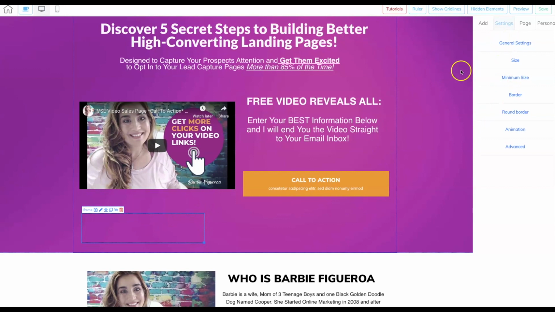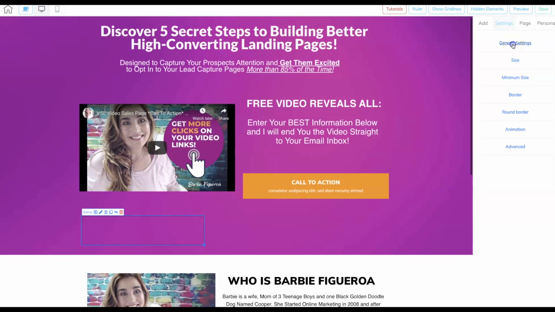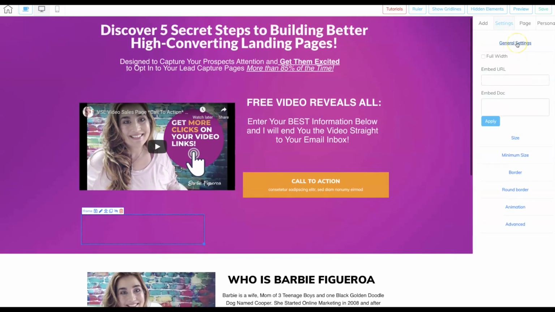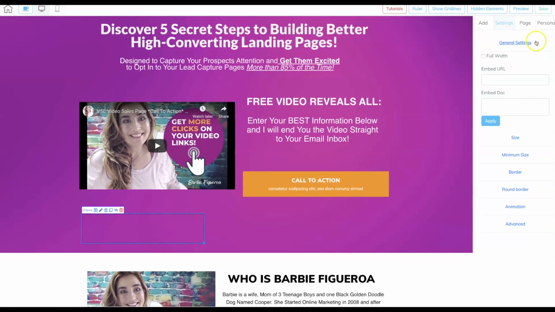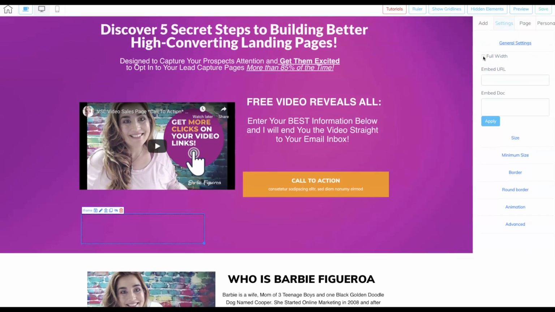Now, if we right click it, you'll see the menu here that corresponds with the element that you are on. So let's go to general settings. And when you see general settings, you'll see you have a few options. You have the ability to make this full width, which we're not, but it does come in handy if you're doing a full length app or something like that. You'll definitely want to go full width if you're putting that on your page. You have an embed URL, and then it says embed doc, but what we want to do here is embed script.